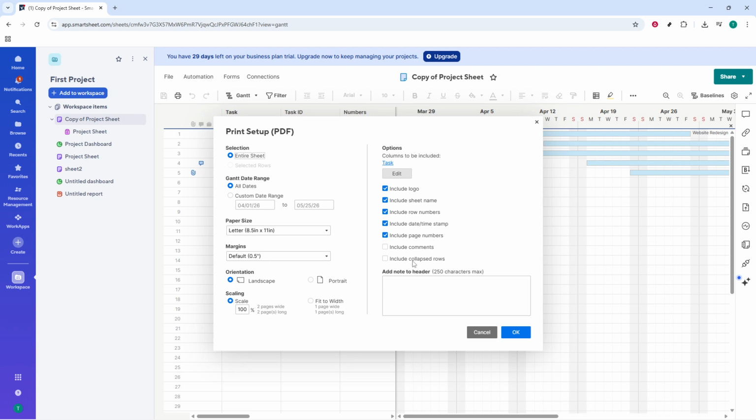Start with Layout. Under Selection, decide whether you want the entire sheet or only selected rows. If you only need a subset, like this week's milestones, choose selected rows and make sure those rows are highlighted in your sheet before you print.